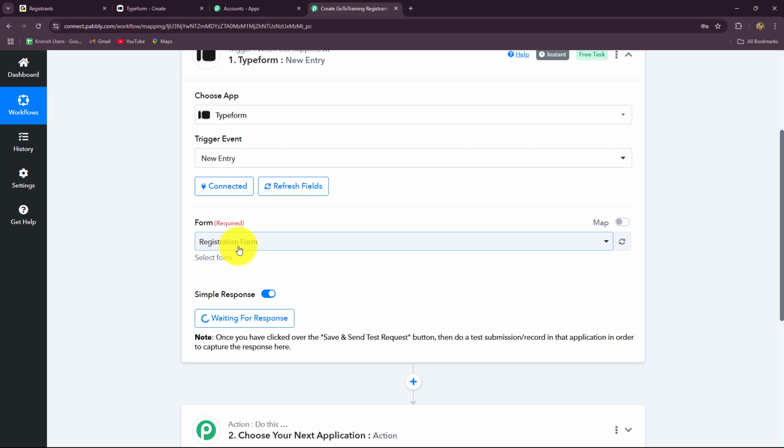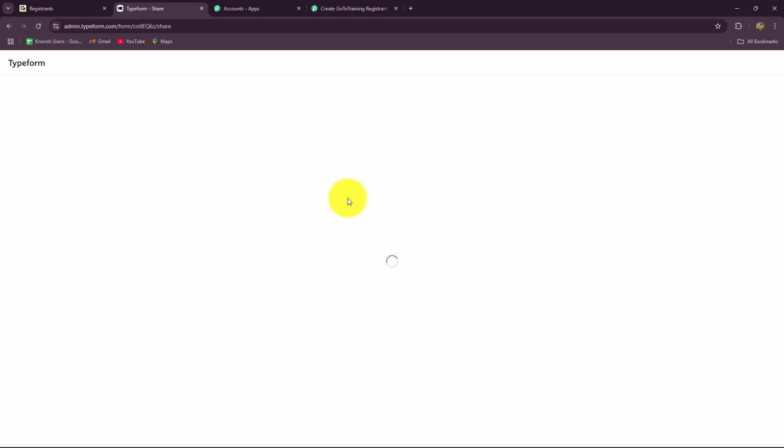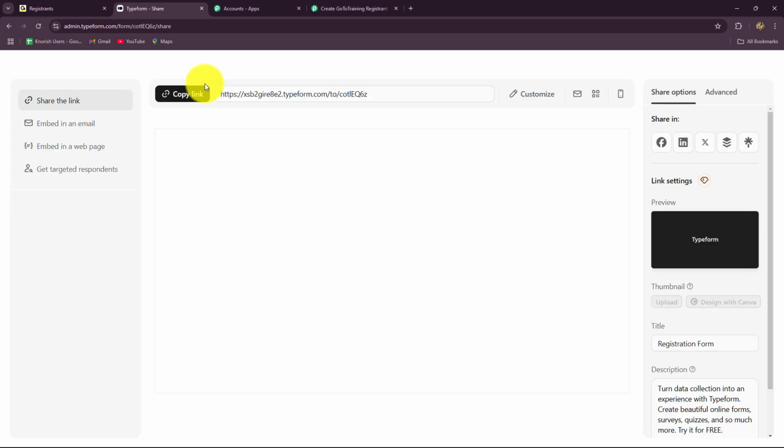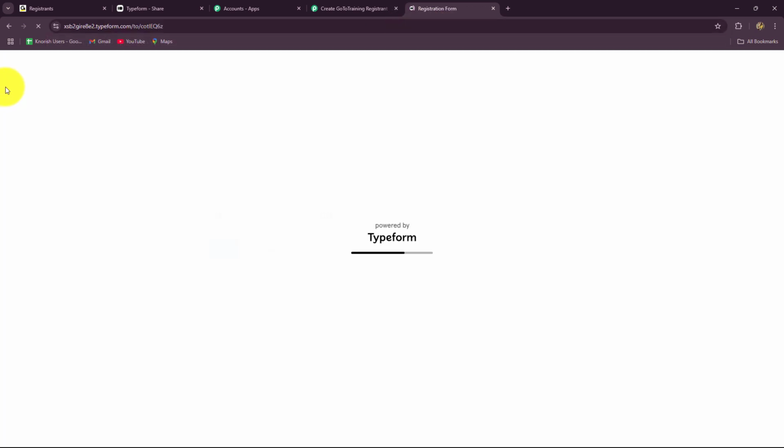By simply making a new entry. As we have already connected the form, when we make the new entry, the response is going to be automatically captured. So this is the form which I have connected. We will go to the share option given over here on top, and with this option we will simply copy the link of the form. So here we have the link of the form. I'm going to copy it and open it in a new tab.